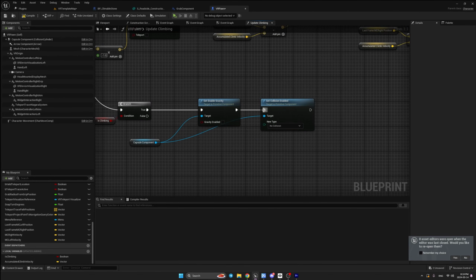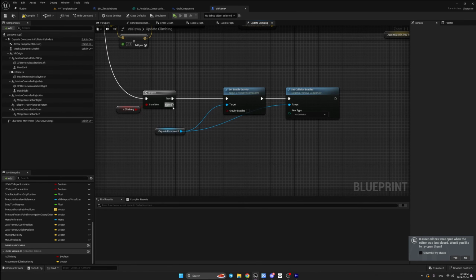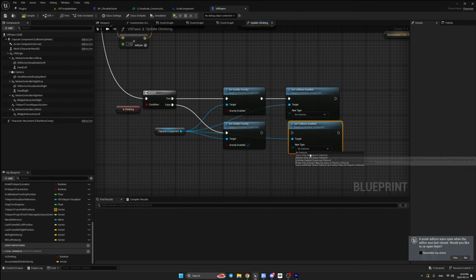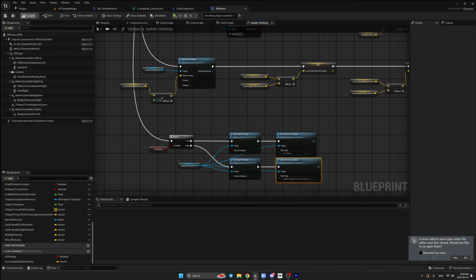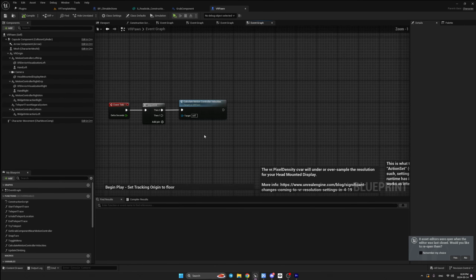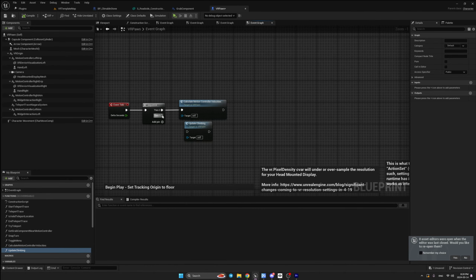Let's connect it here. And vice versa, when we are not climbing, we need to enable the gravity, and we need to set collision enabled to collision enabled. Like this. Okay, let's hit compile and save. Let's go back to our graph and add this function, update climbing, to our then 1, right here.